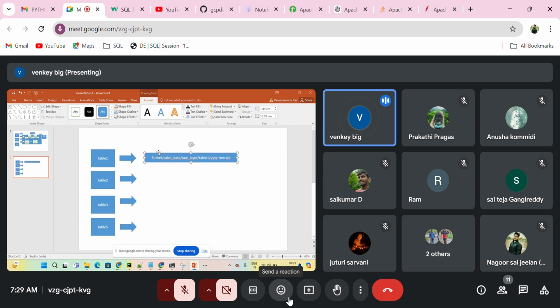Okay, so this is the path that you need to build. Similarly, the path won't change for table 2, so you just put the table name. That's it.